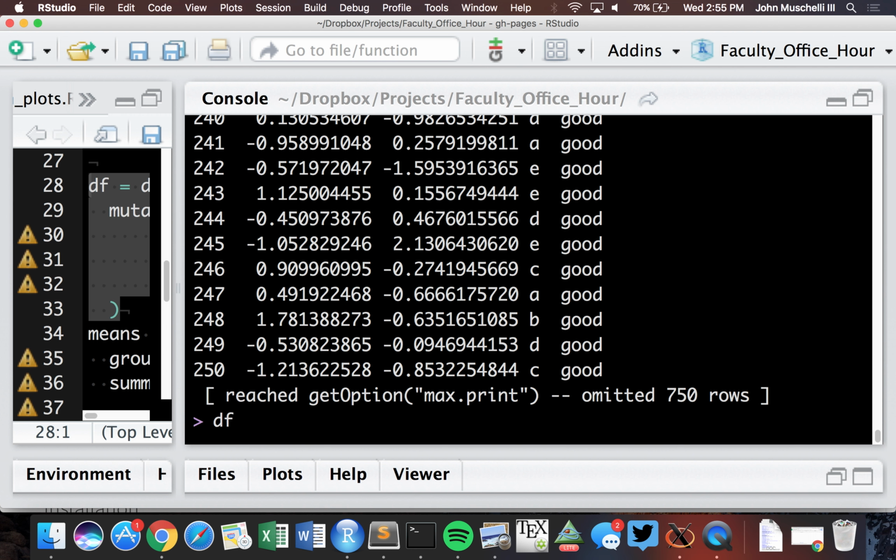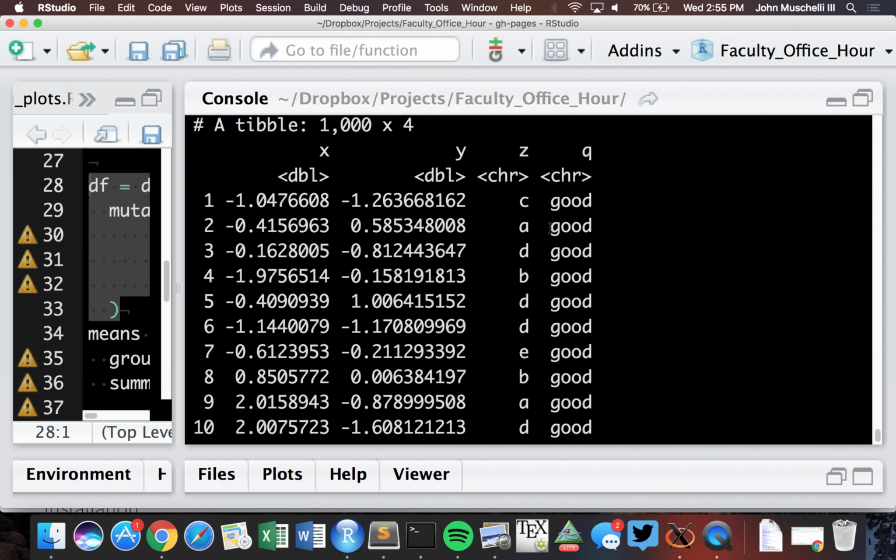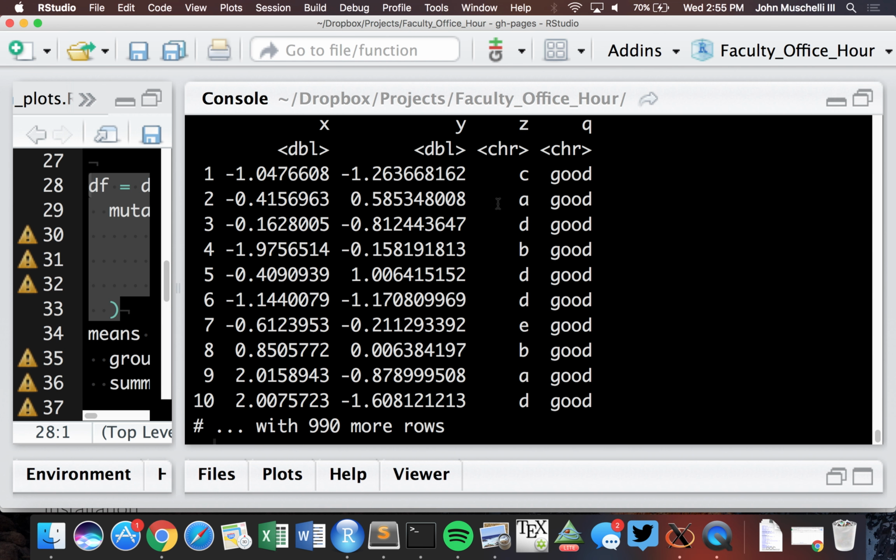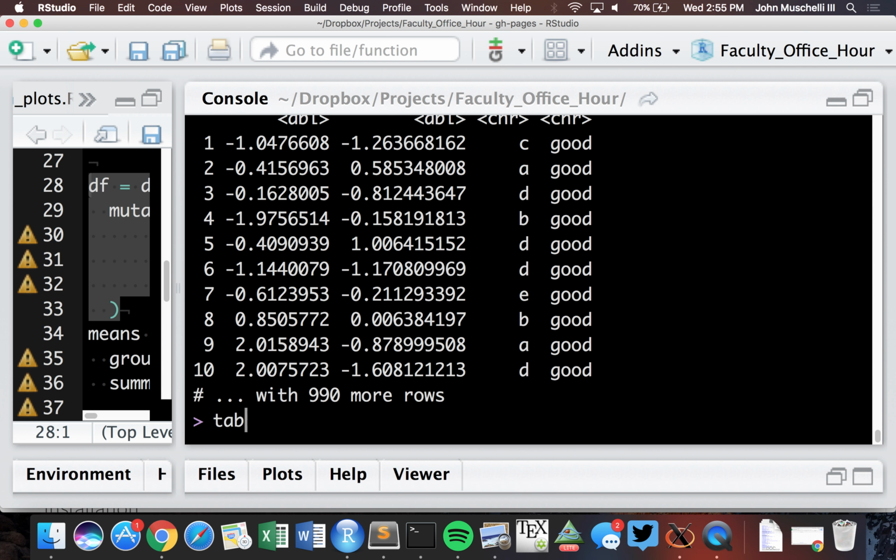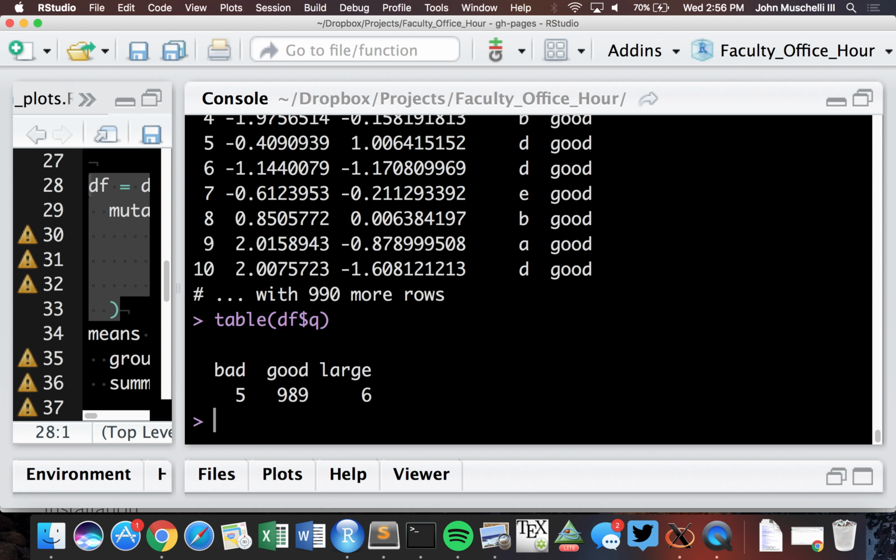So let's... I just want to see a couple things. So let's make it a tibble. So they're all within that. So we can now table df q. Perfect. Oh, this is really good.